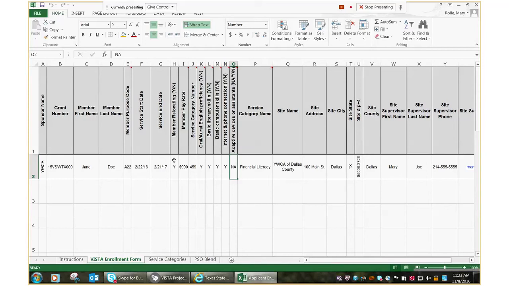The member pay rate, this is the monthly amount that the VISTA member will receive for their stipend, their living allowance. This is before taxes. And in Texas, every county, the member pay rate is $990, and that's for members, not for leaders. If you are having members that are serving outside of Texas, please contact your program officer, and they will provide you a list of all of the county living allowance rates across the country, and we can fill in the right amount.